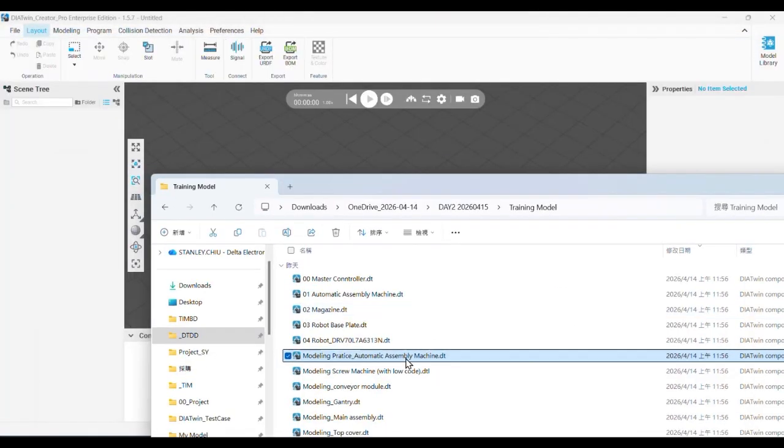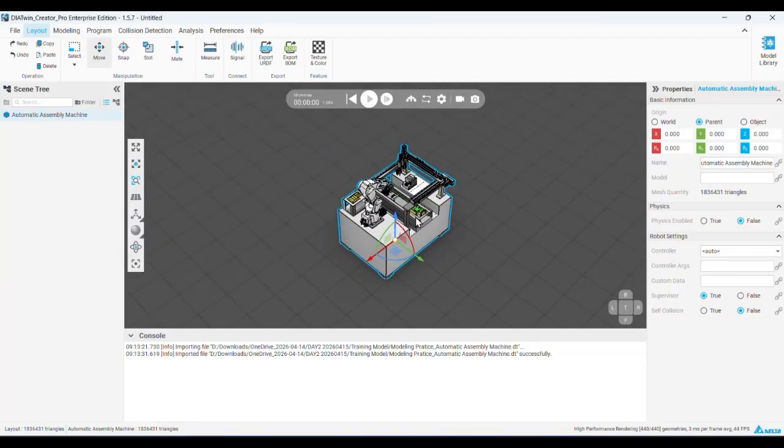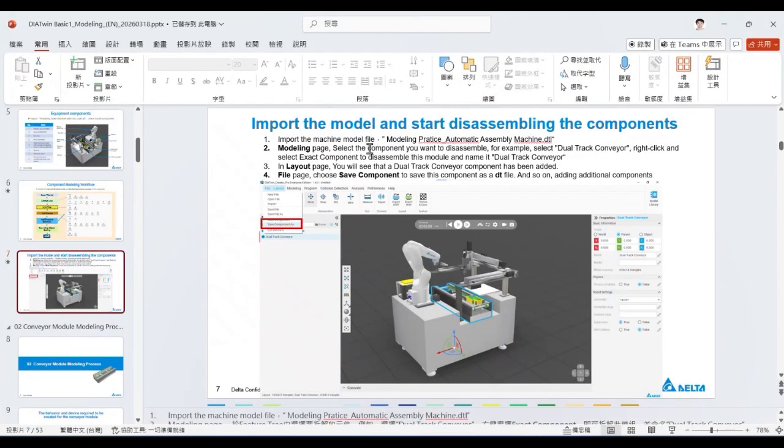You can use drag and drop to import your file quickly. This step is just like importing your CAD file in DIATwin. You can see that when you import your CAD file, there is only one component in our layout scene tree. So now we have to make it separate.